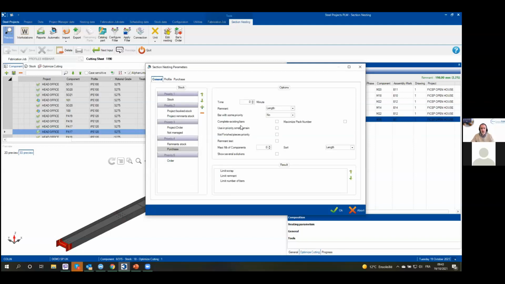Okay, so if we come back in general, here we've got the time. Okay, this time is to let the algorithm find the best solution. So the more time you leave, the better the result will be in terms of scrap and nesting. It's like if I give you a problem and I leave you 2 minutes to resolve it, you will find a better result if I leave you 20 minutes than 2 minutes. Okay, so it's the same. The more time the algorithm has, the better the result will be.